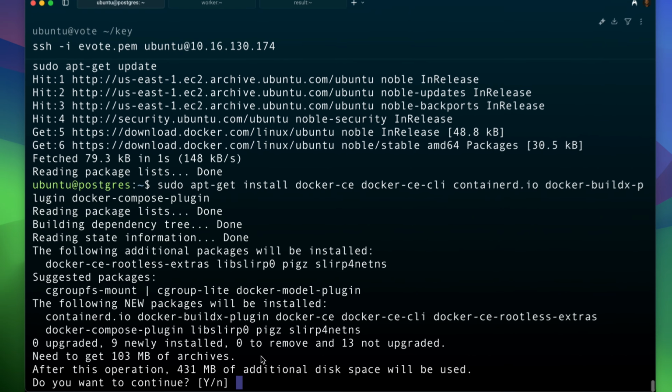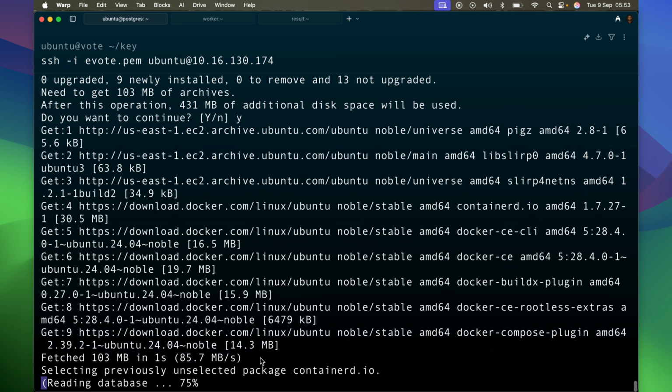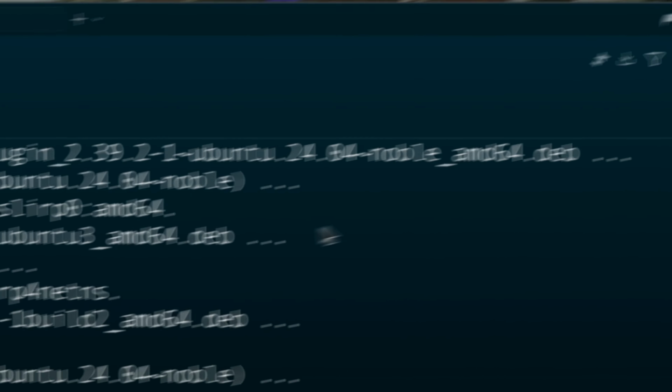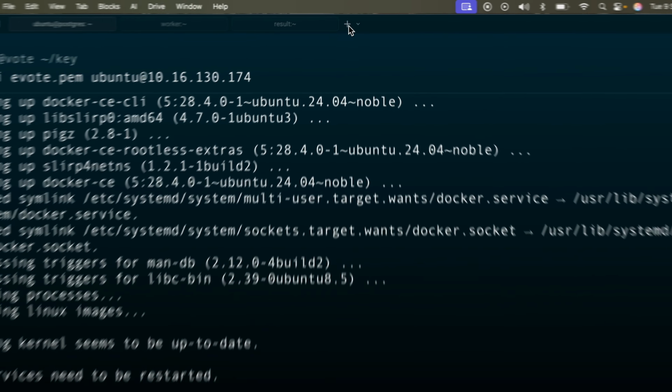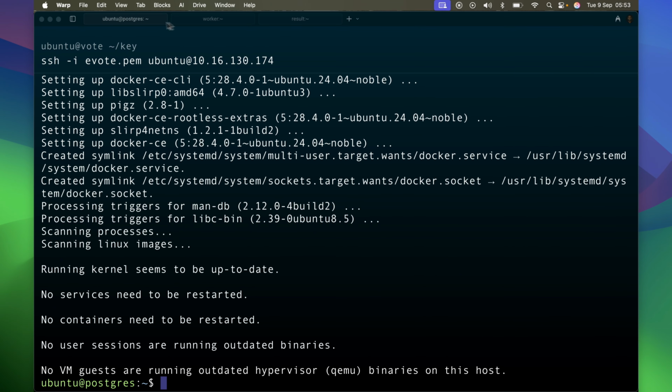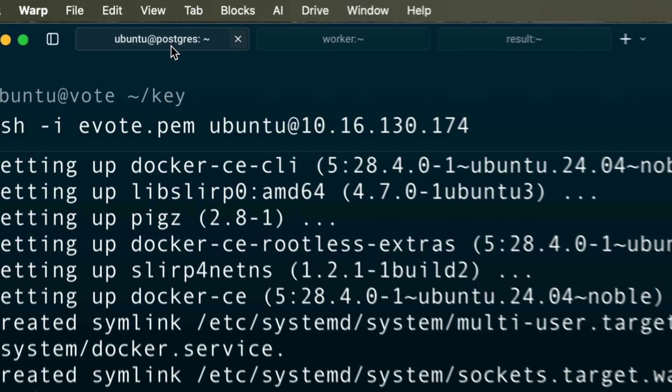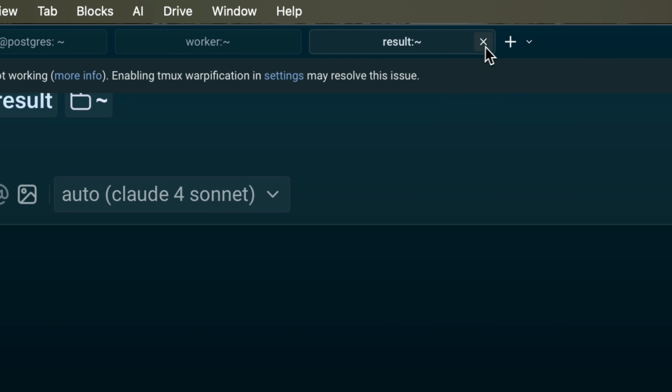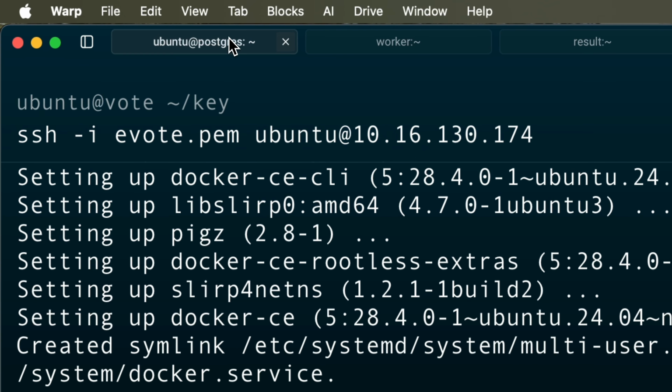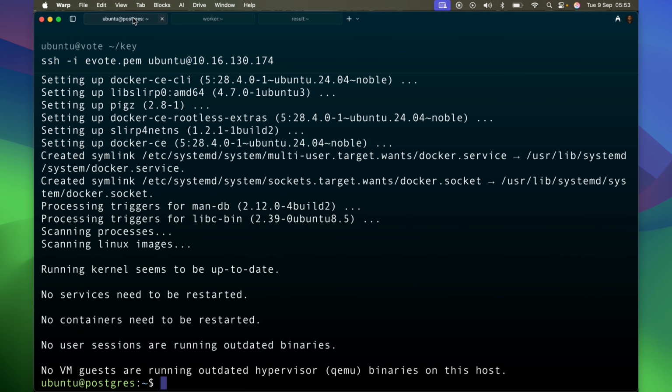Yeah, we're going to accept that. Wait for a few minutes for that to be ready. While we're waiting, let's connect to the Redis instance as well. So we are connected to Postgres, Worker, and Result. And remember that it was from this shell, from the Vote application, that we connected to the Postgres. So in order for us to connect to Redis as well, we first need to connect to the voting server EC2 instance and then connect to Redis, because Redis is on a private subnet.